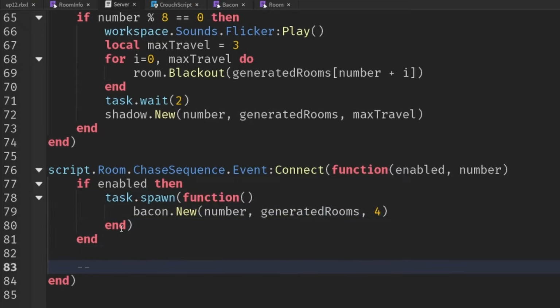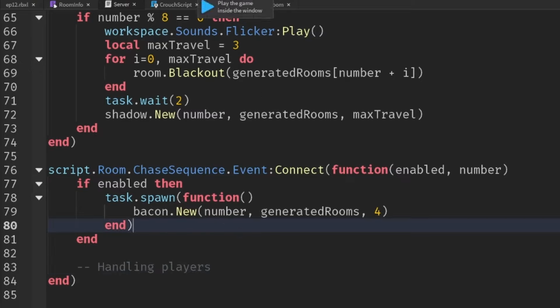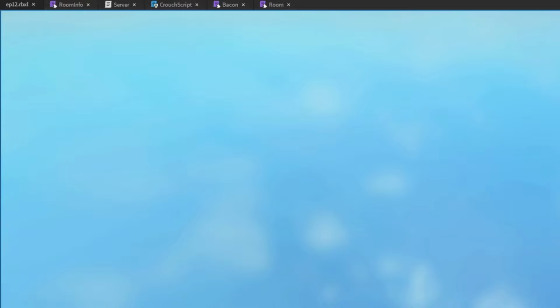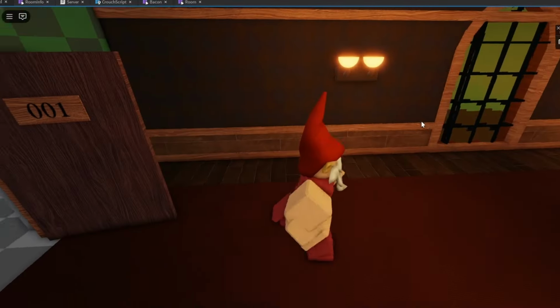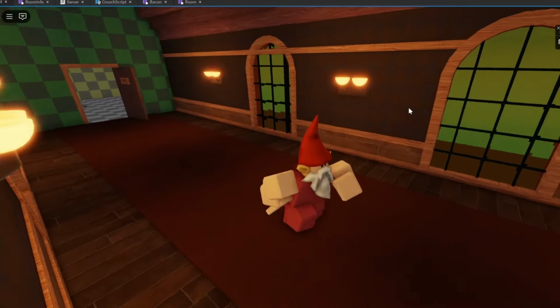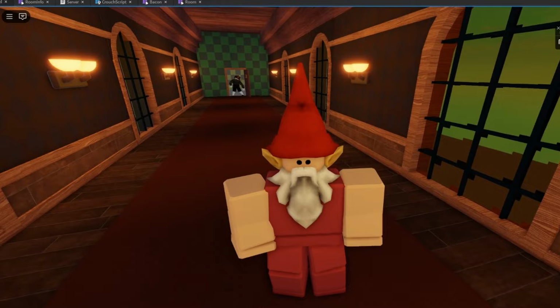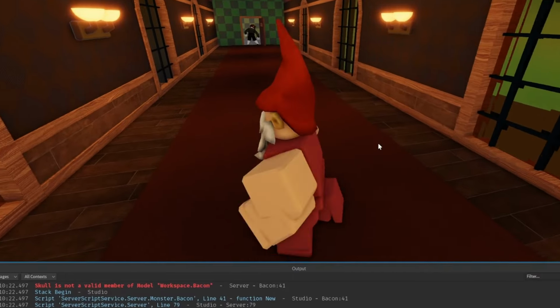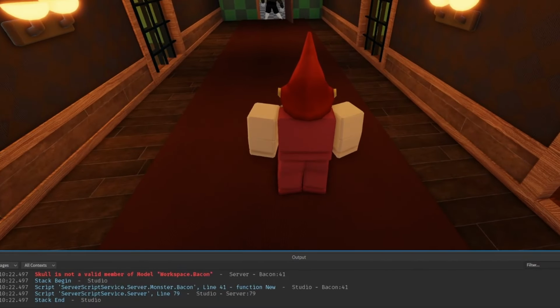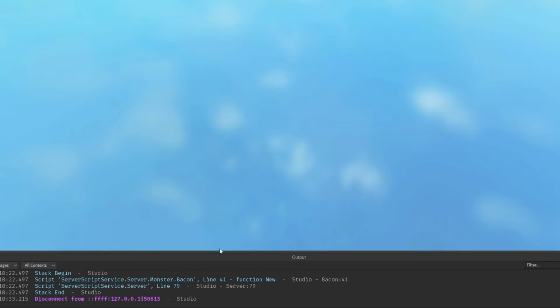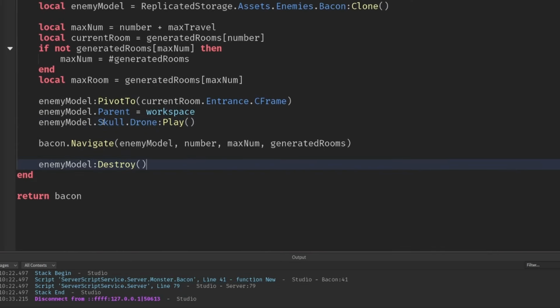Now we probably want to do some more logic down here, handling the players and such like, but for now let's just click play and check that our monster is actually spawning in correctly. So here we are, we go into the room, and as soon as we touch that trigger part, we should see, there we go, he has spawned in. We have actually got an error down here from our bacon script. It looks like we're still using some leftover code from Shadow. So if we just click it and we can go back to it, yeah, we're trying to play some skull sound. We don't have that anymore. We can just remove that.